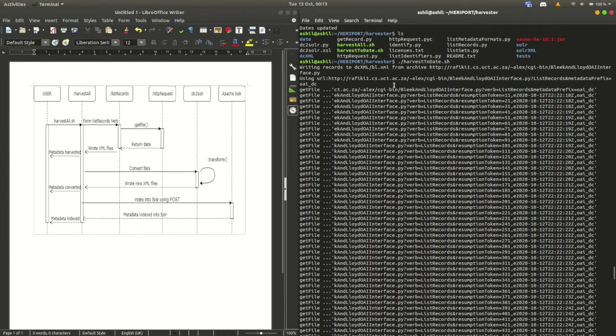From our last demo, we were able to harvest all records, convert them and index them into Apache Solr. In this demo, we fully integrated the system, so we're now able to harvest from our data provider interfaces component and index into Apache Solr, which is used by the web portal.